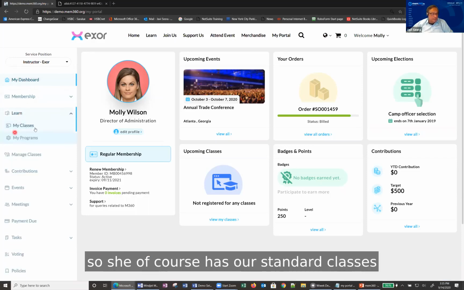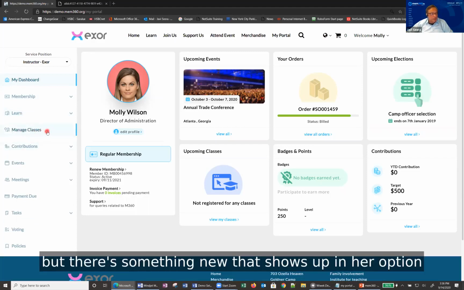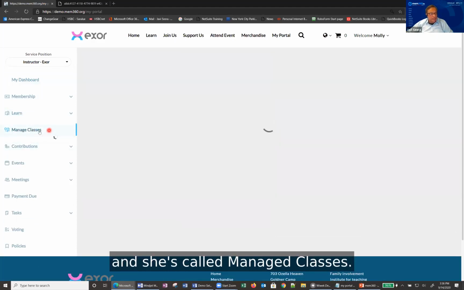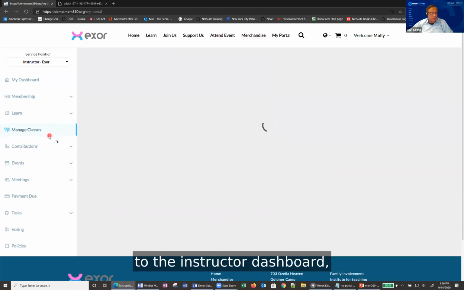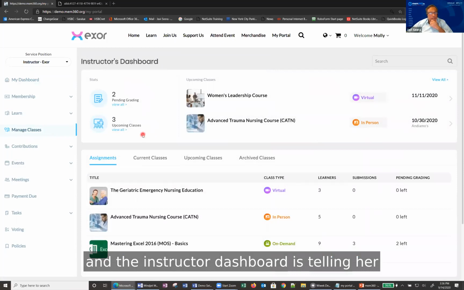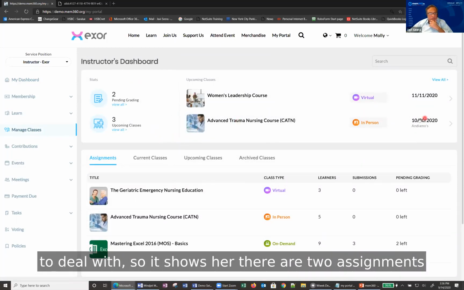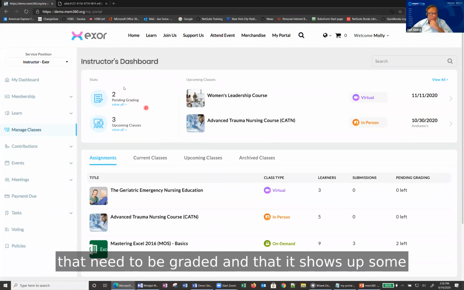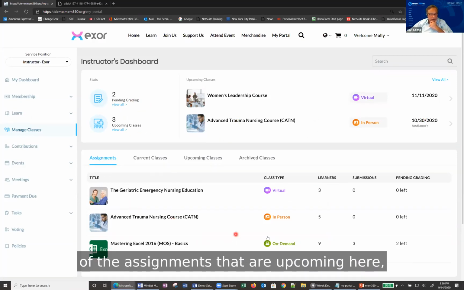So she, of course, has her standard classes that she can do learning, but there's something new that shows up in her option, and it's called Manage Classes. Now, when she clicks on this, it takes her to the instructor dashboard, which tells her at a glance the things that she needs to deal with. It shows her there are two assignments that need to be graded, and then it shows some of the upcoming classes and some of the upcoming assignments.